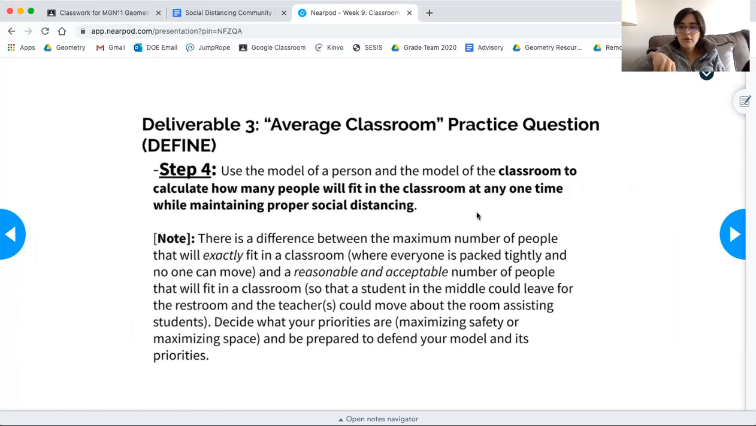Step 4, use the model of the person and the model of the classroom that you just made to calculate how many people will fit in the 600 square foot classroom at one time while maintaining proper social distancing. So we made a note here because I want you to think not just about how many people could you cram in, but what makes sense in terms of safety, or if somebody has to leave to go to the bathroom, do they have a path that maintains social distancing? So think through all the things that happen in a classroom and how much space you want to give people for themselves.